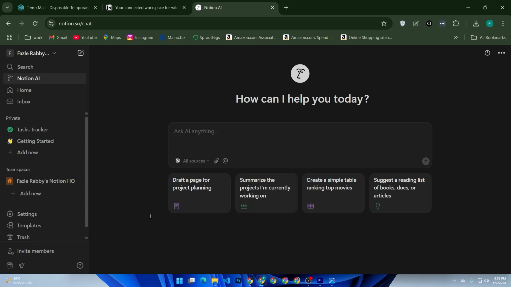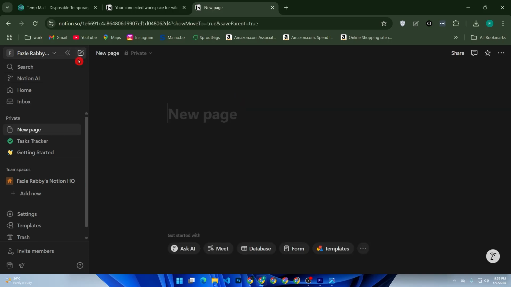Let's make your first page. Click the create a new page button from the upper left corner. Name it Daily Planner. Now you are inside a blank page. Just start typing. It works like a document.